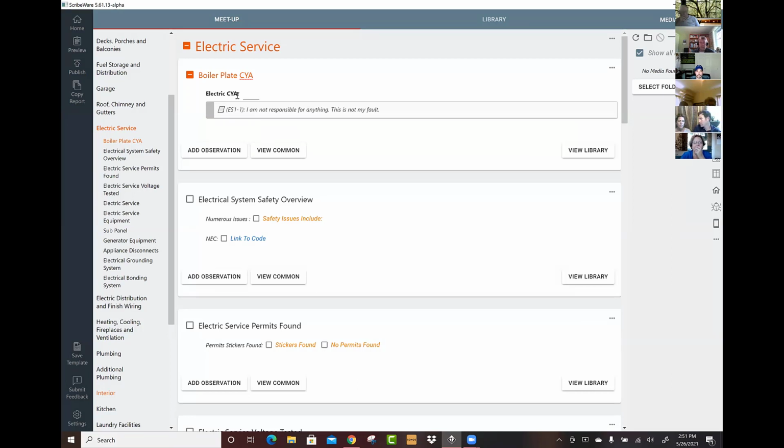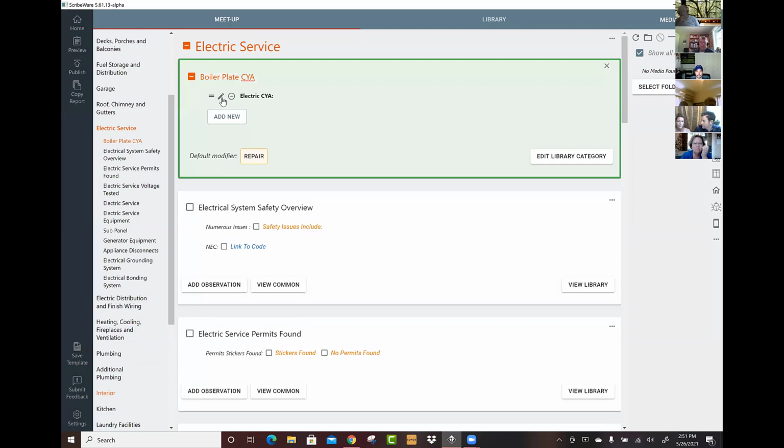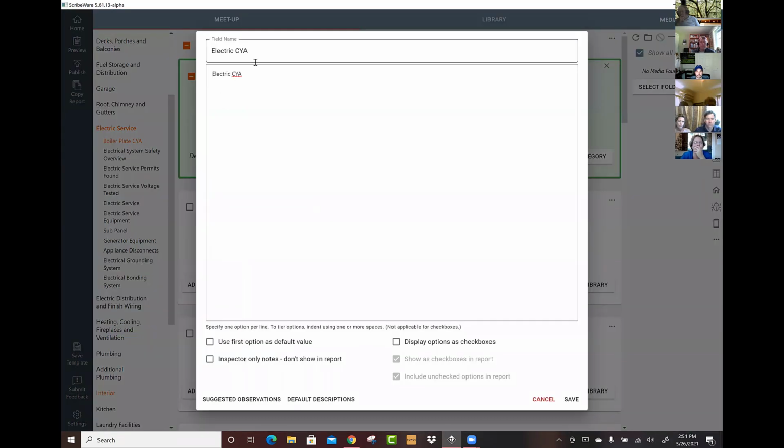Now, what I don't like here is we have electric CYA showing up, and you might not want that. So I think how you do that, we edit it again. I think you can even get rid of this. You don't even need that field name, and we're going to save it.